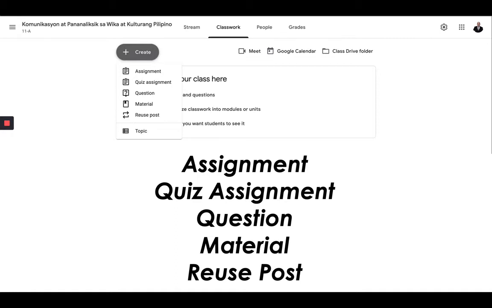The third type, labeled as question, has no points awarded. Good for single question, quick survey, short answer, and multiple choice type of assessment. The fourth type, called as material, has no points and good for reading assignment or lesson preparations only. Lastly, the reuse post feature gives the teacher the ability to copy and reuse previous classwork with other classes.